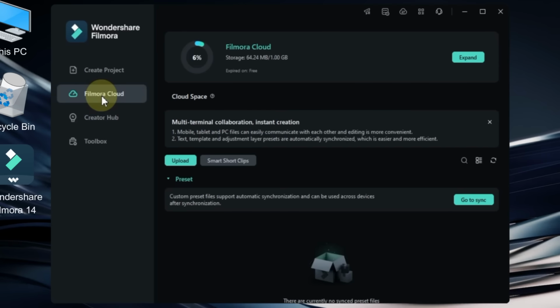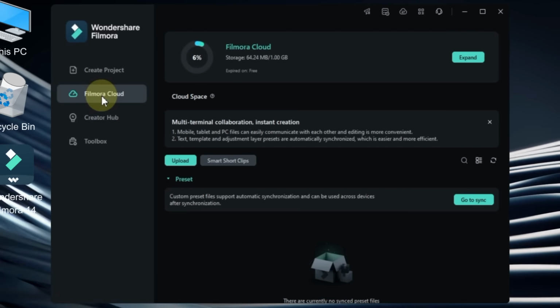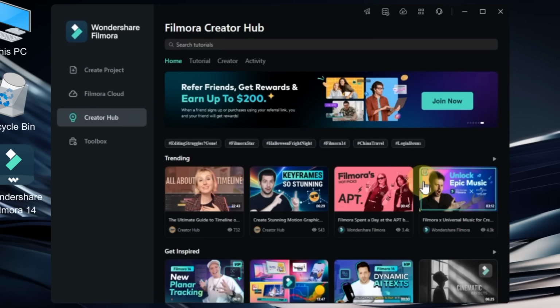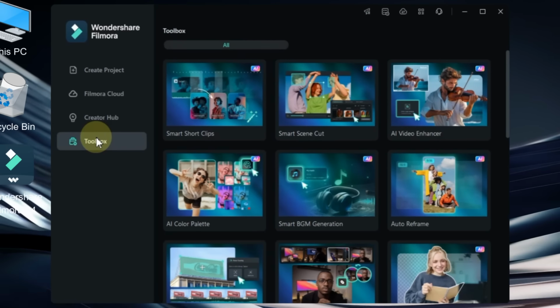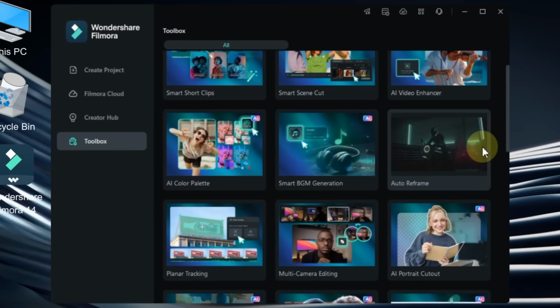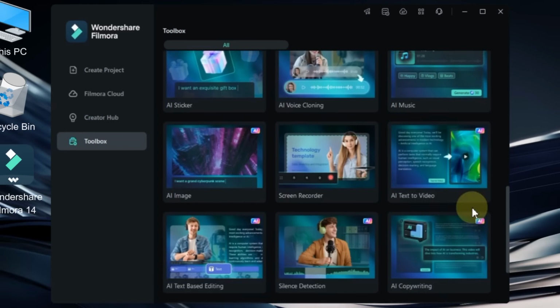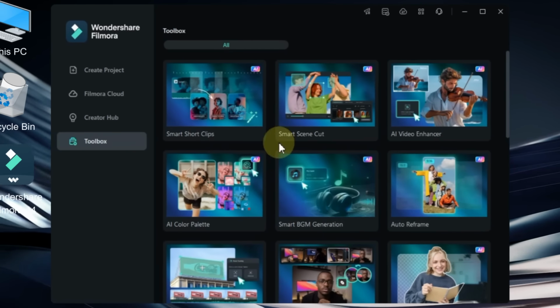Filmora Cloud. This is your personal cloud space for uploading and saving presets or other files. Creator Hub, a place to access high-quality video editing tutorials from both Filmora and other creators. Toolbox. This special section houses all the tools you'll need, including the AI tools. Let's break these down one by one.